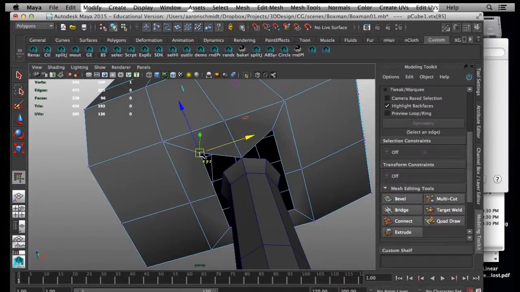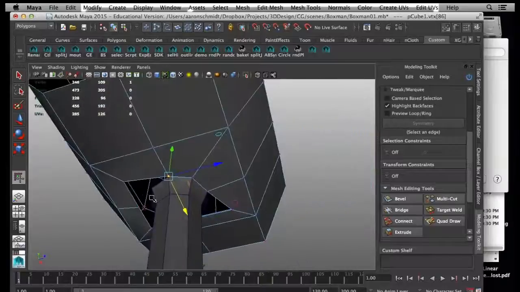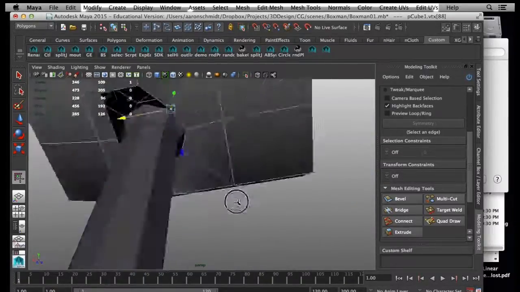Now I'm holding down the V button, and you'll see what happens is it turns on the snap to point. So V, and I grab this and I pull it over. Grab it, pull it over. Grab it, and pull it over.